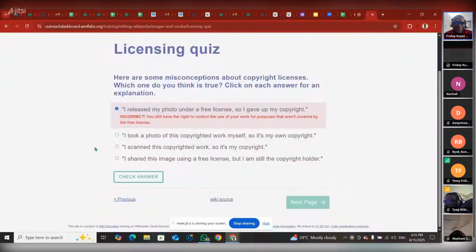The last one. I shared this image using a free license, but I am still the copyright holder. Okay, so I scanned this copyrighted work, so it is my copyright. Alright, so let's take the last one.